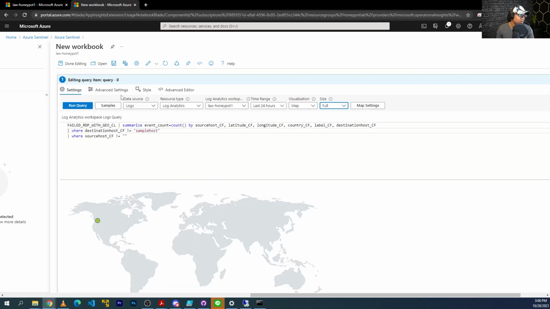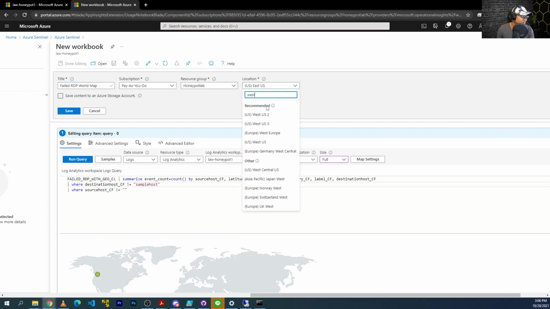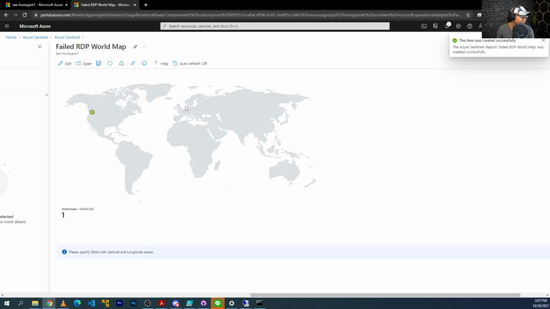And then I will save our map here. I'll name it failed RDP world map, something like this. I'll save it in West US2, save this, and say done editing. And then we have our map.